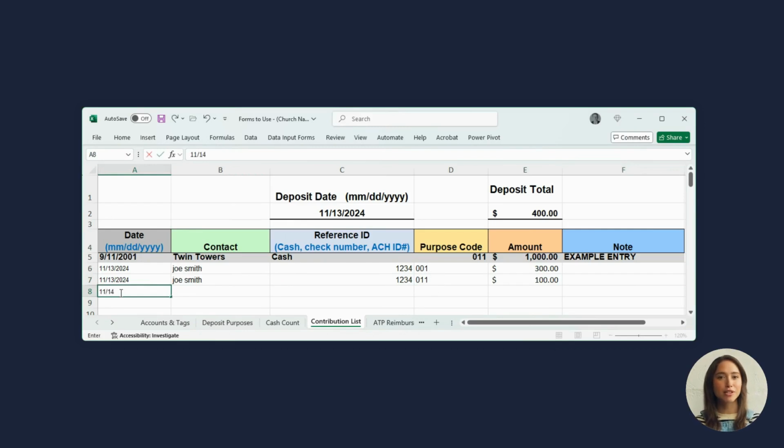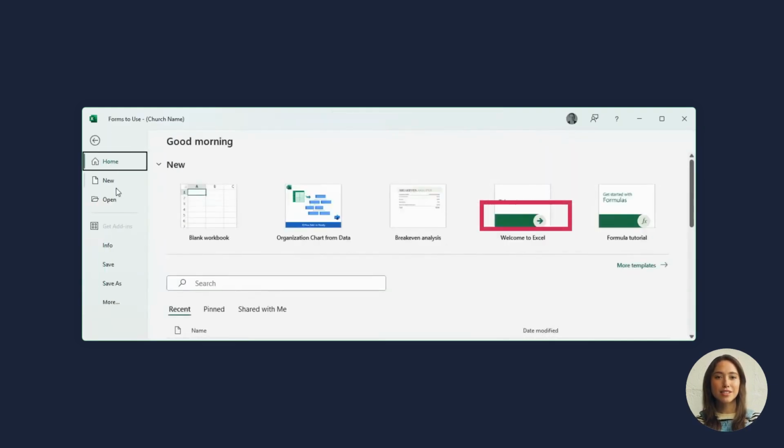Next, we are going to record a cash donation. The donor is Paula Abduls. Reference ID is cash. 001 is the purpose code for tithe. Amount is $400. The total should match the cash and check count sheet.